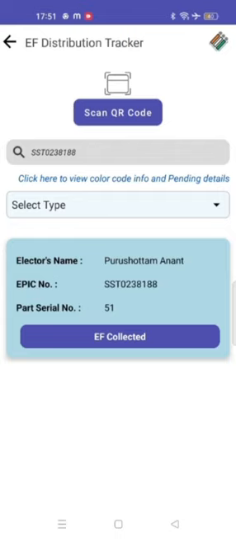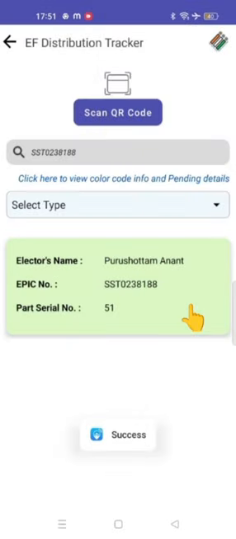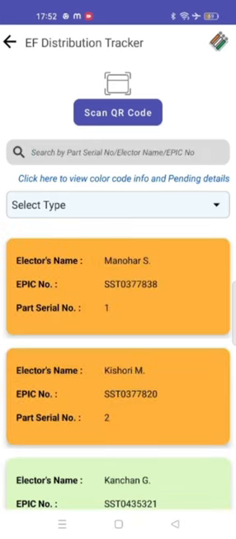Now the BLO can mark this elector as EF collected. Now BLO will click on this button, EF collected. Again a confirmation message will be shown to the BLO: are you sure to mark it as collected. If cancel, it will not be marked, and if BLO wants to proceed, then BLO will click on the yes button. When BLO clicks on the yes, this record will be marked as collected and a successful message will appear and the color code combination changed into green. That means for this elector, it has been marked as distributed and collected both.